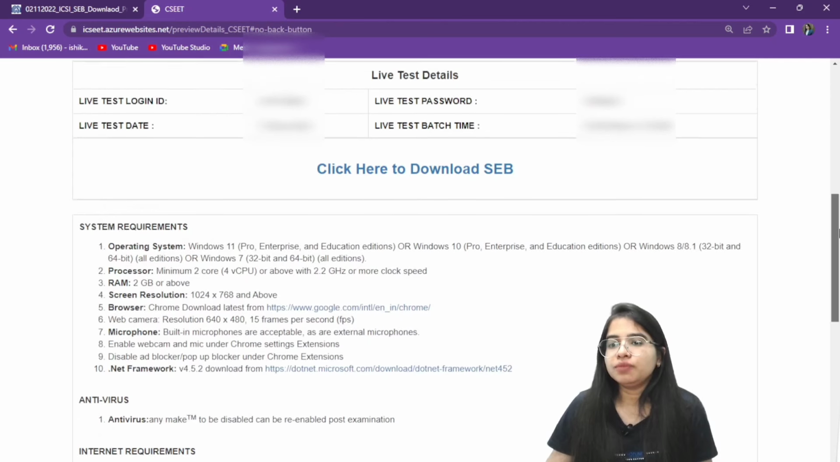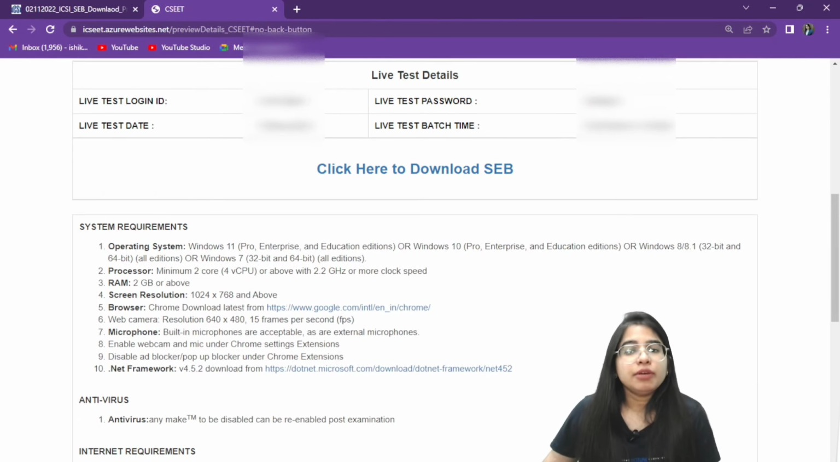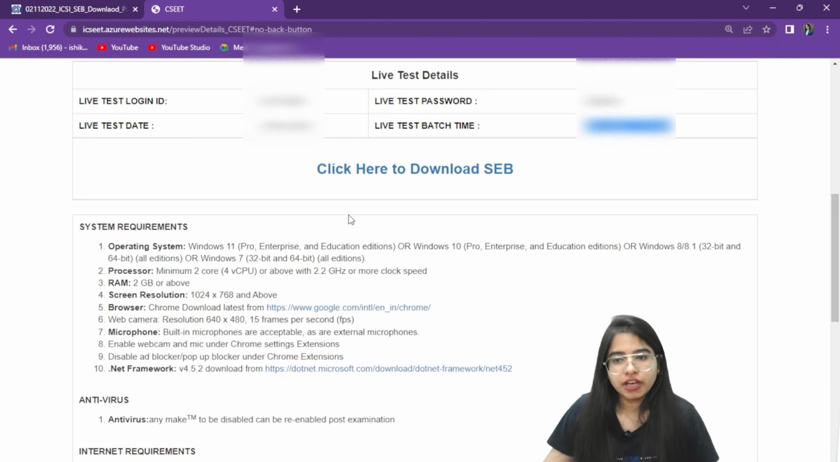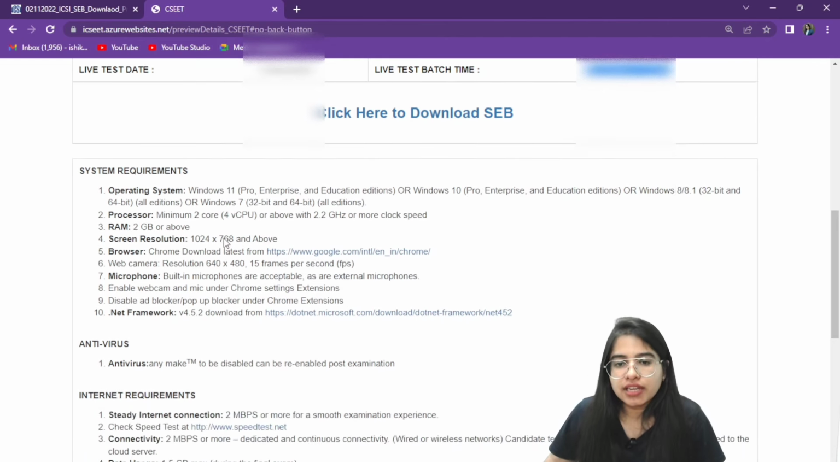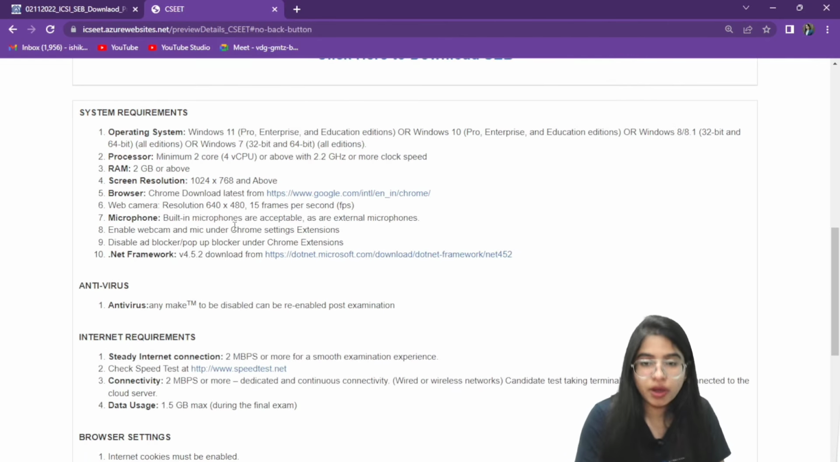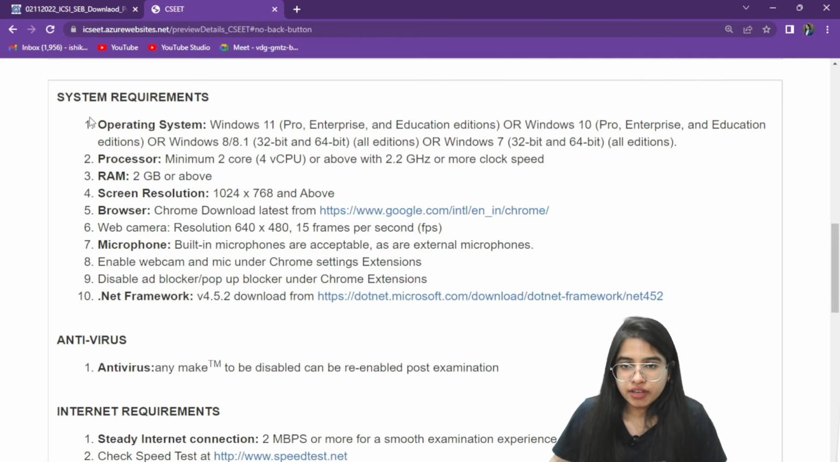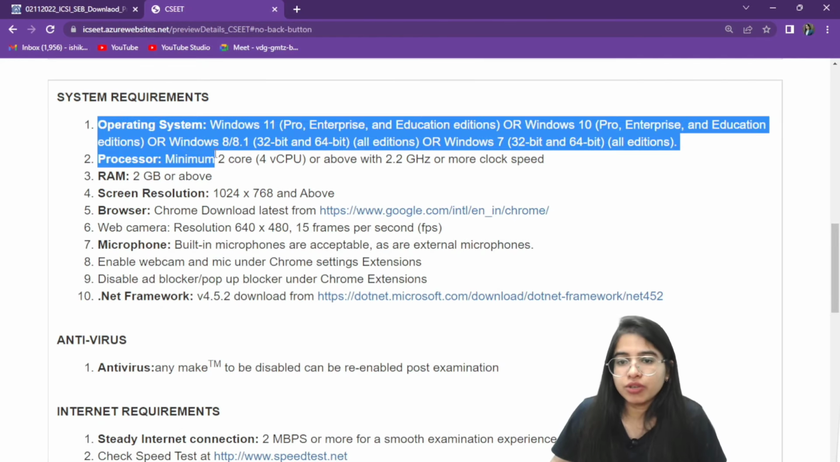After this, your live test details will be given. Your exam date will also be given, like here your exam date is 12th November. Just note your login ID, password, and your batch timing, which is 9:30 to 11:30. After you do all this, you have to click on this link to download the SEB browser. But before we click on this link, I'll show you the software requirements needed for downloading the SEB browser.